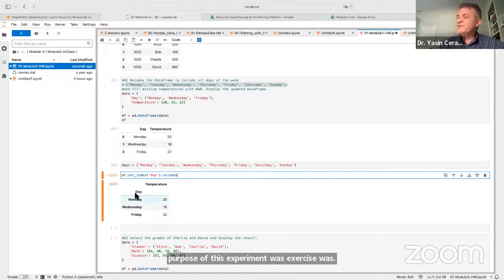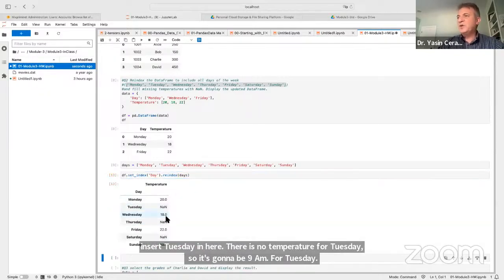After I set day as the index, I'm going to re-index this day index column by using days. So what's going to happen is it's going to insert, oh, Monday is here, but Tuesday is not. So it's going to insert Tuesday in here. There is no temperature for Tuesday, so it's going to be NaN for Tuesday. Let's see what happens now. That's exactly what happened, right?